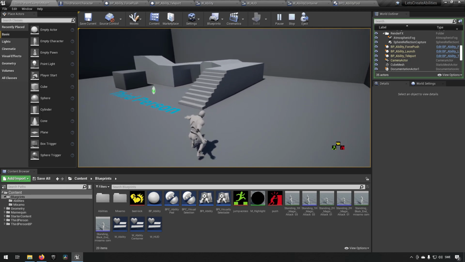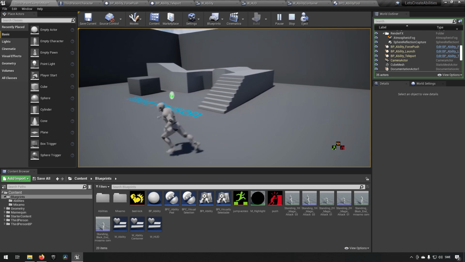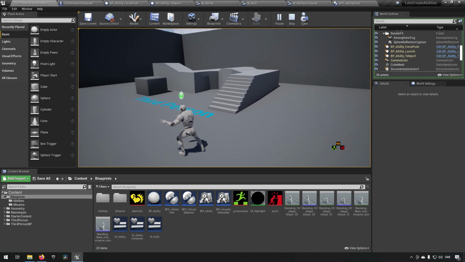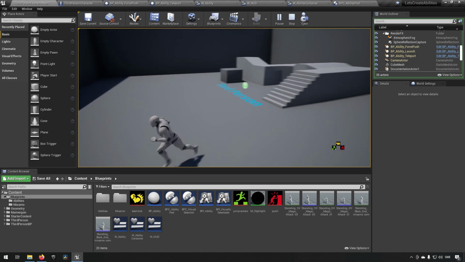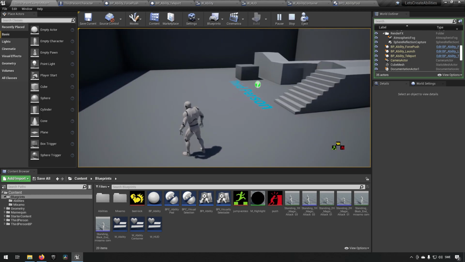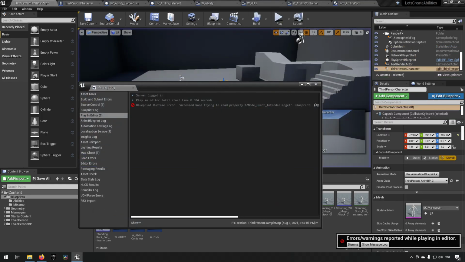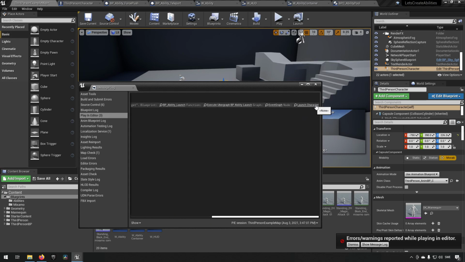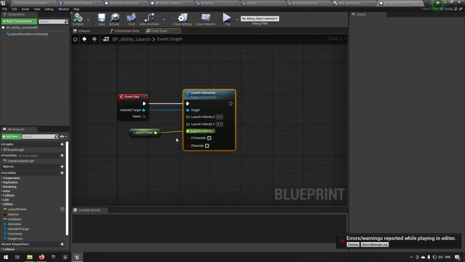Anyway, now we have the other abilities which play, and you can see that they have their own separate cooldowns which start when they activate, but currently they don't have a target to work on. And that is the next part we need to go to, because we get an error here saying launch character does not have a valid target. So this was what I talked about before.